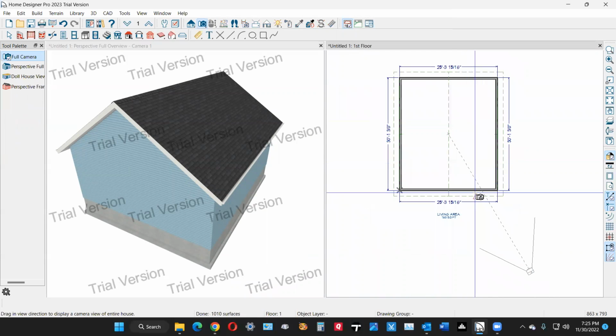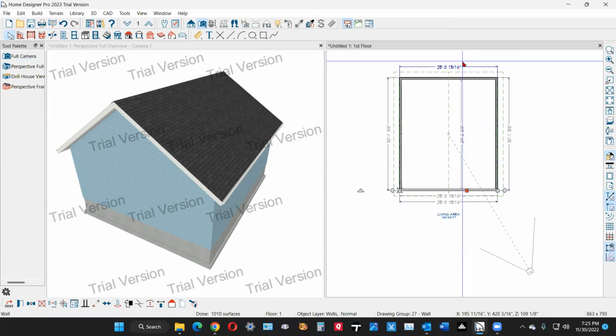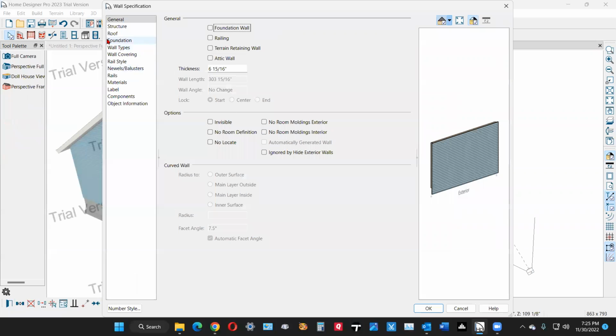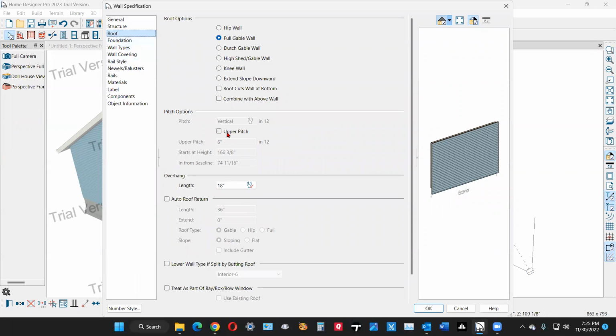Now I'm going to select this wall and this wall in plan view, open them up, and go to the roof tab again. I'm going to check upper pitch. And I'm going to change the upper pitch. I wanted it double the angle of the main roofs, 12. See, these are 6/12, and I want these roofs 12/12. And I don't want them at the same height of the lower roof planes. I want them at a higher height.